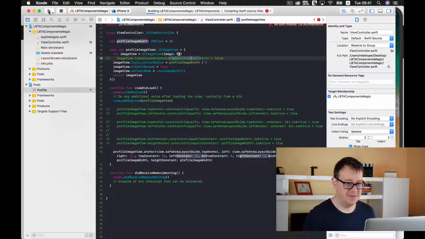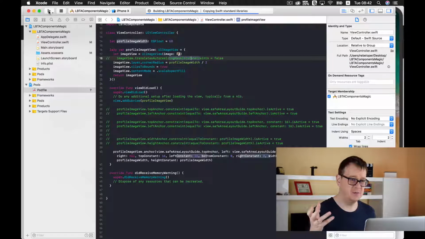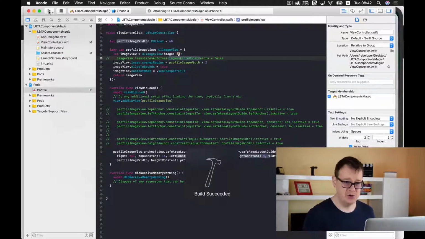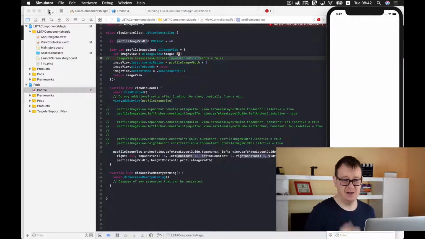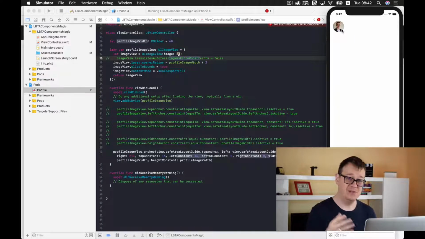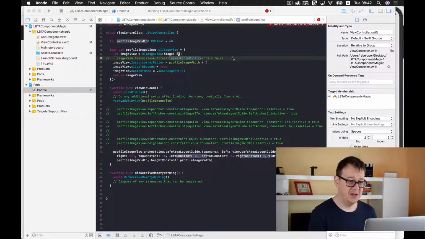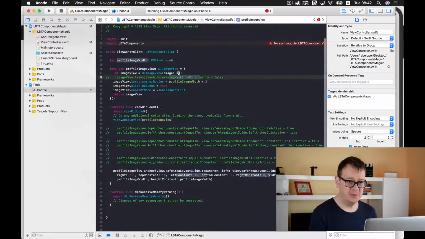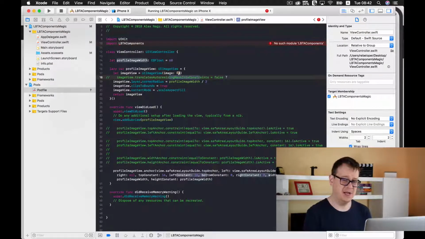Okay, let's wait for it. It says that we do have one error, doesn't really seem to find LBTAComponents. This might not happen to you. And of course it loads as usual. Okay, and here we are. We have our image view, profile image view on our scene. And don't bother about this, no such module LBTAComponents. It will probably not be on your case.